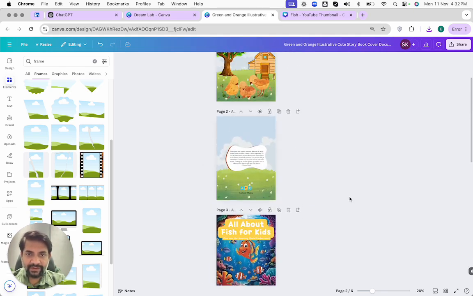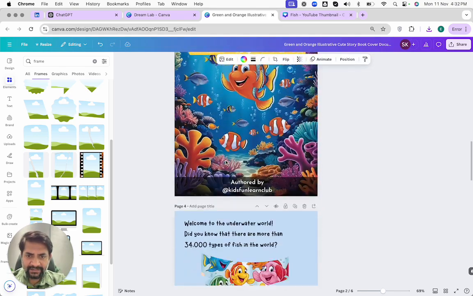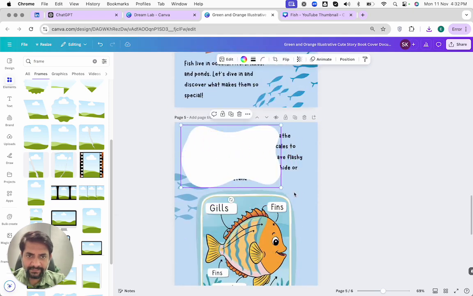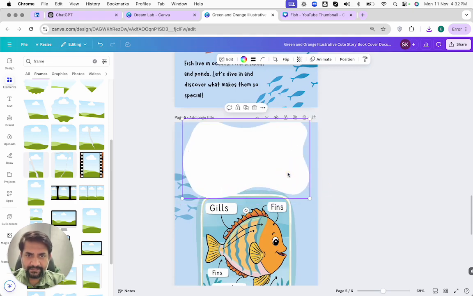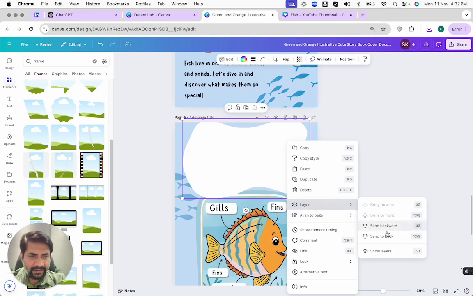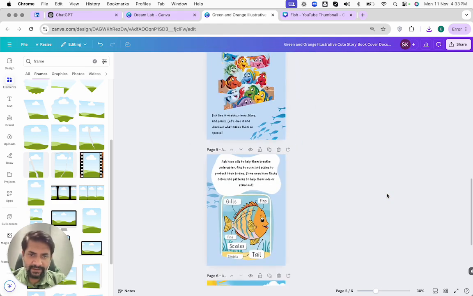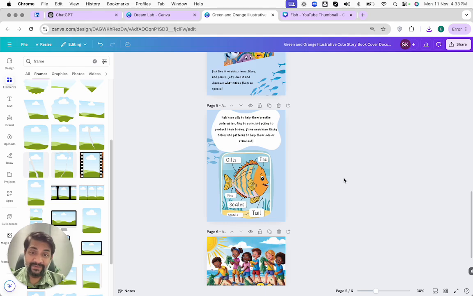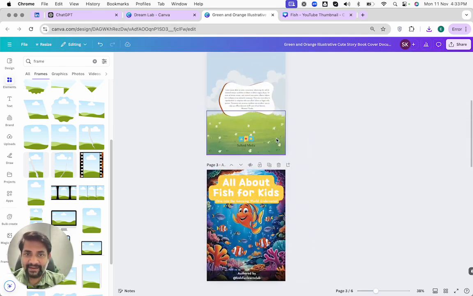Now that we have all the pages, I can also create shapes like this to put in our content. Like for this one, let's say here, layer it, send backward. So you can try all of these different options to make it look good and interactive, and at the same time fun for kids to learn. Now that you have all the pages designed, done, you are good to go.